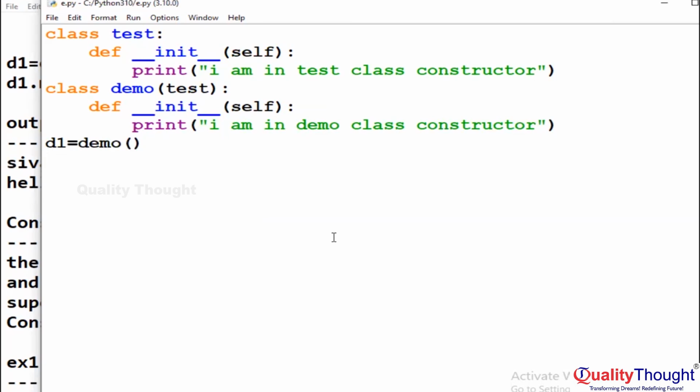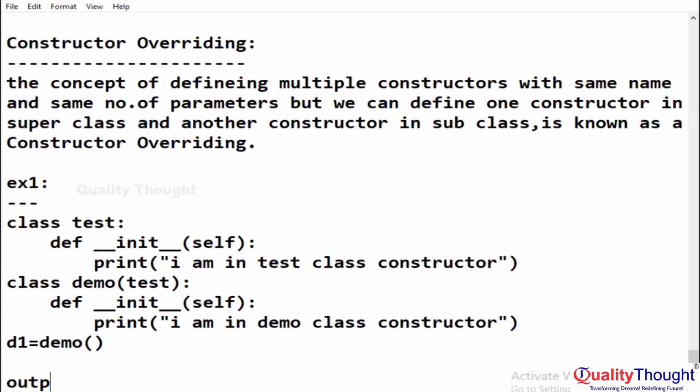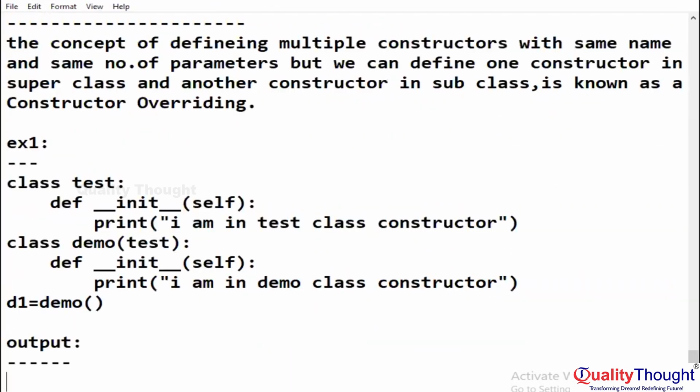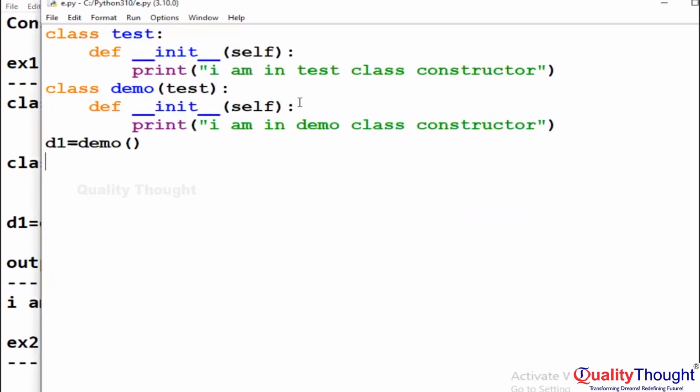Observe very clearly, the constructor will be executed at the time of creating an object. Now, which class constructor is executed? Here I am creating which class object? Demo class. First priority is the current class object. That's why only the demo class constructor logic is executed. Suppose I want to execute the superclass constructor. In that situation, we use the super function.